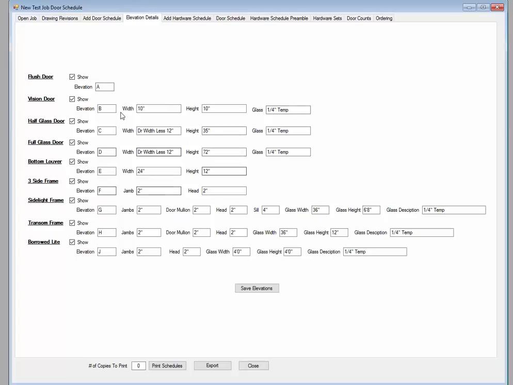And once you get all your information entered, you can see on a flush door, all you have is the elevation designation. On a vision door, you have the elevation, plus you have the width and height of the vision light itself, and a brief description of the type of glass. And the same way with the half glass door, you have the elevation, width, height, and glass. And you notice in the width, I put door width less 12 inches.